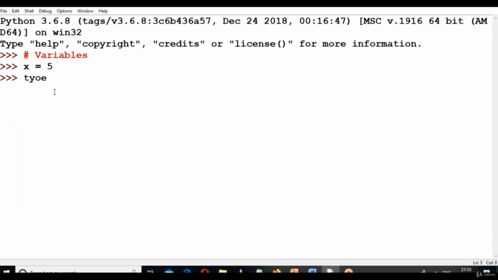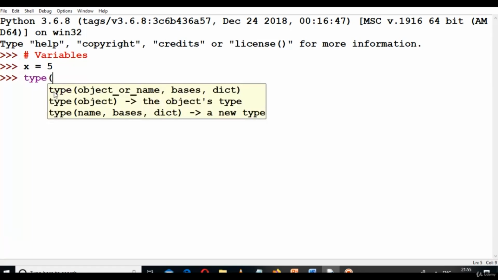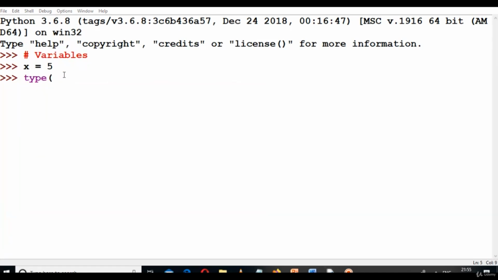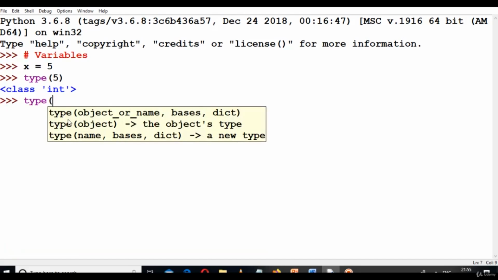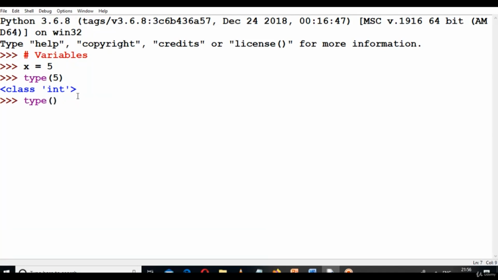So in an earlier example I demonstrated how we can determine the data type of any value. Now what you can do is, in your type function as an argument, you will see IDLE is giving you some examples also, object or name, basis, dictionary. So in your type function you can now type x and you will get the same result. As I mentioned, the value that is stored in this variable is now kept with this variable, and now this variable can be used in place of that value.